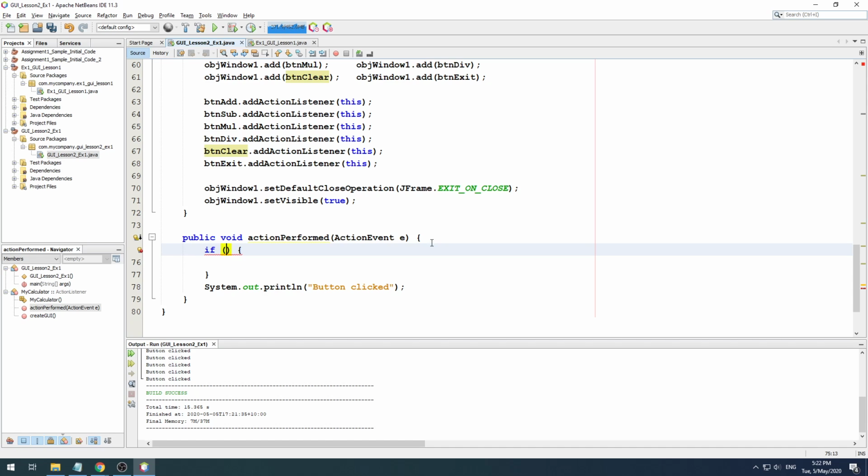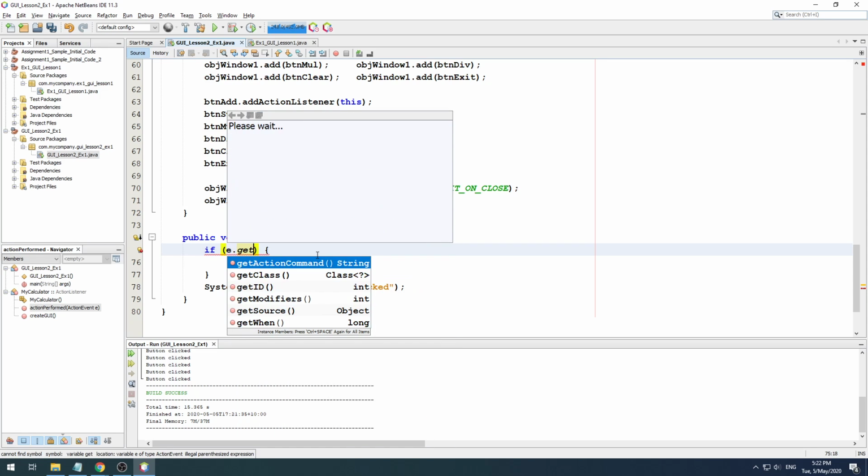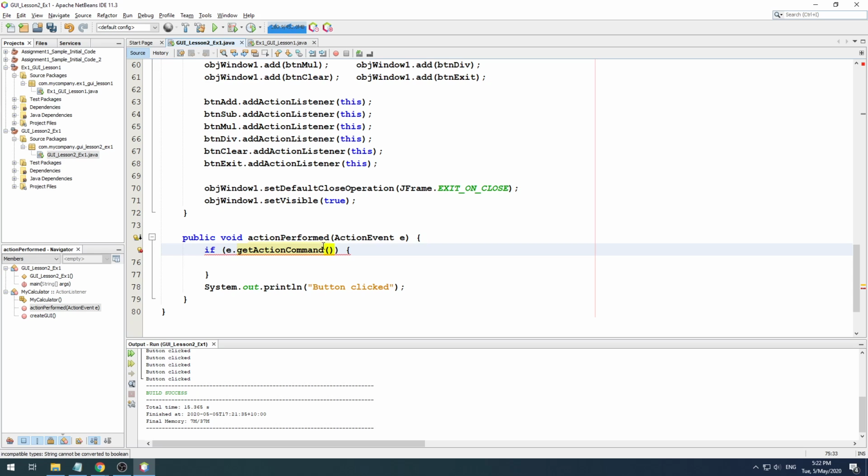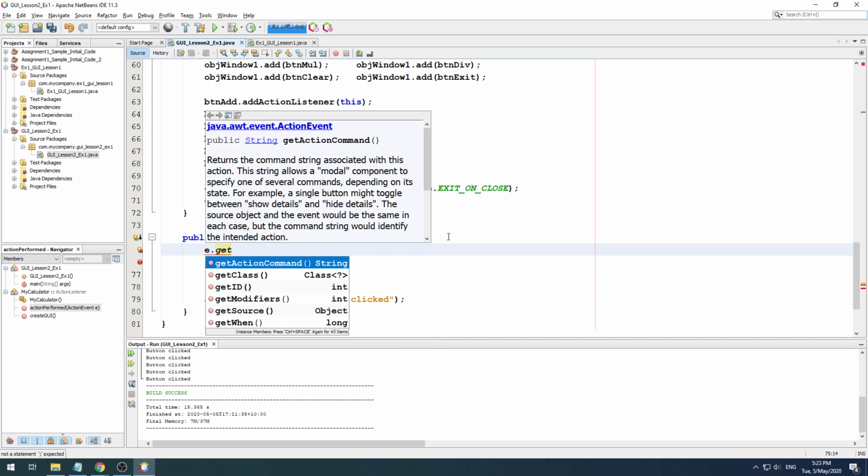So in this event, ActionEvent e is a parameter. There's a method called getActionCommand, right? There's a method called getActionCommand, and that returns a string. As you can see, look here, getActionCommand returns a string. So what I have to do is get the command, or let me do it this way. Let me do it above this. Basically e.getActionCommand returns a string.